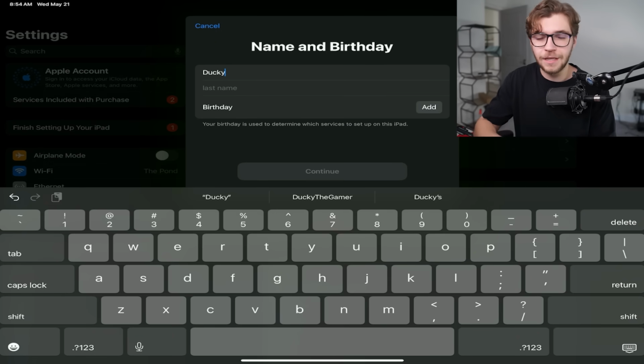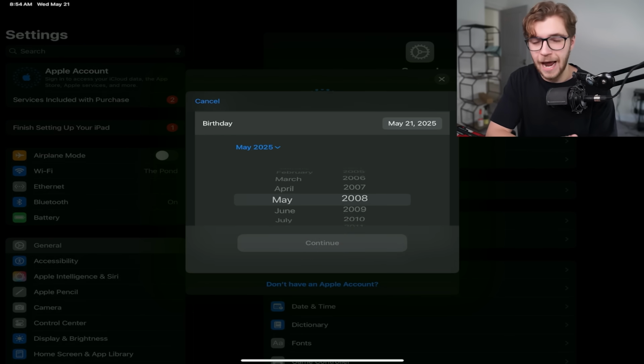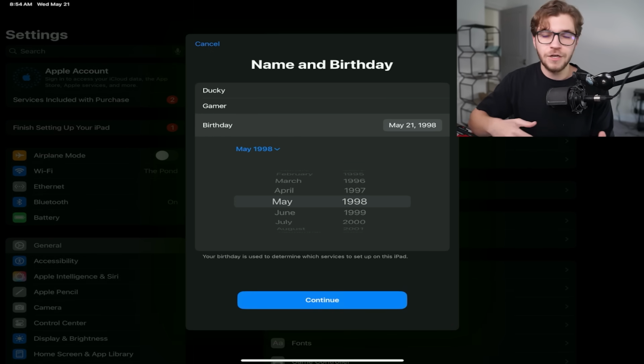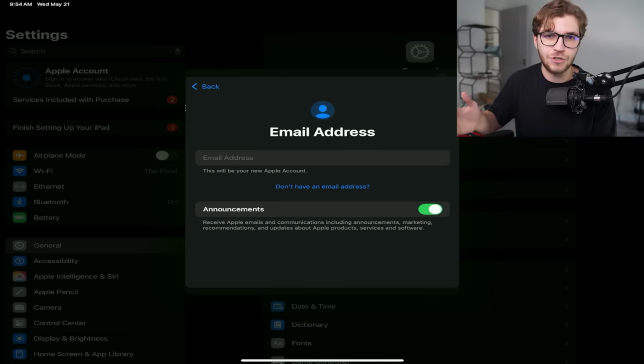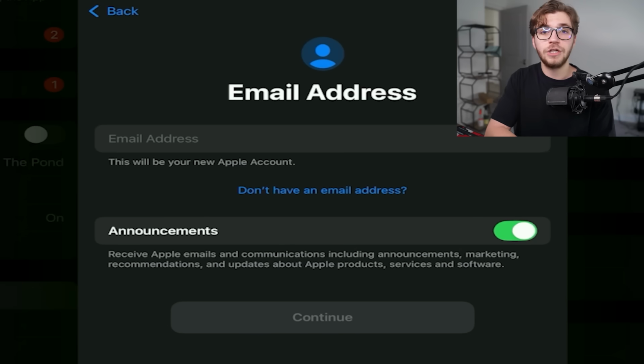The only important thing you need to note at this point in the process is that for your birthday, your account needs to be at least 21 years or older. Again, Apple does no sort of verification of this, so enter any birthday that is at least 21 years of age or older.